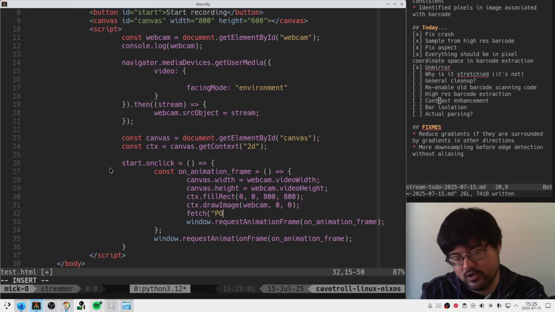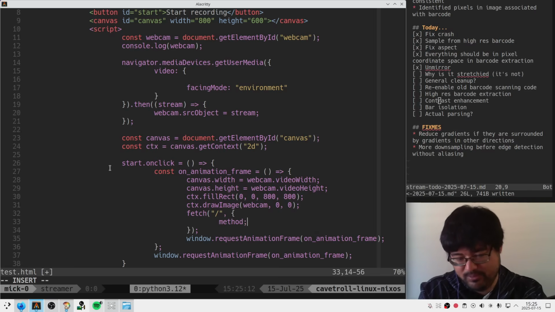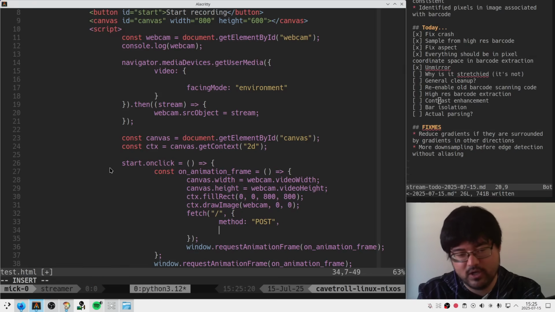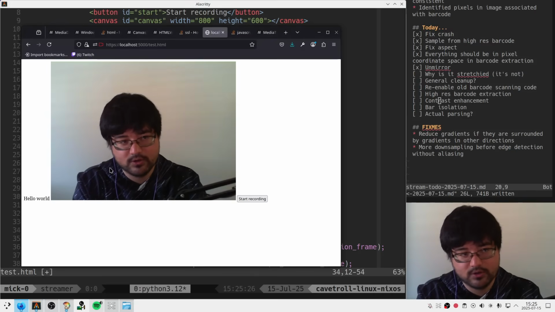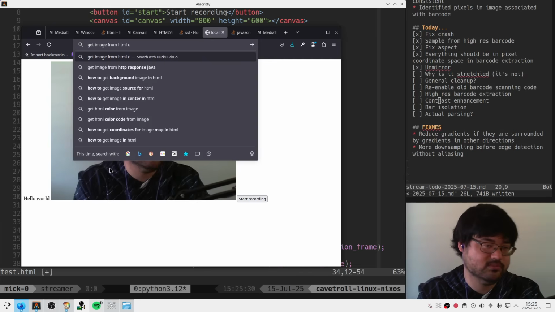fetch post, fetch with anywhere. Fetch anywhere, method post, right? File name with 2 dots. Hell yeah, dude. F strings, yeah, good point. Body, and I guess the body, we have to get the data somehow. So how do you get image from HTML canvas?